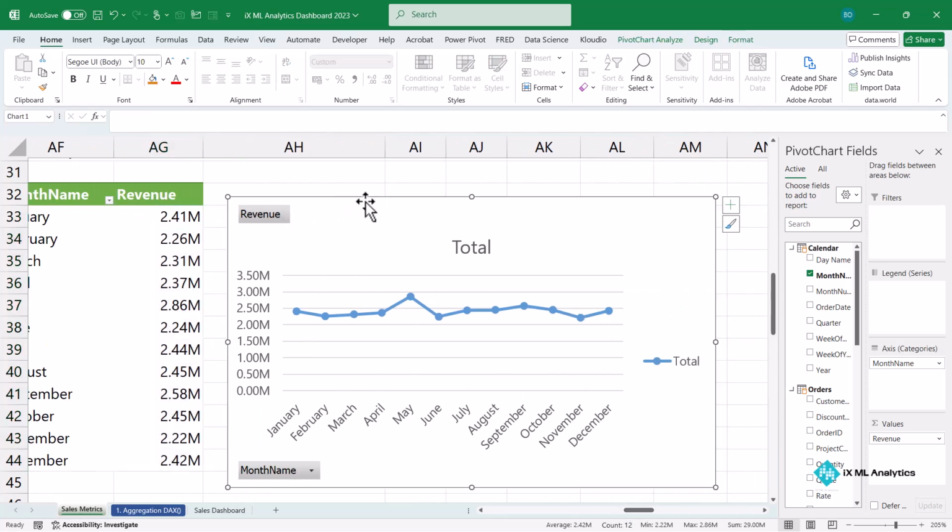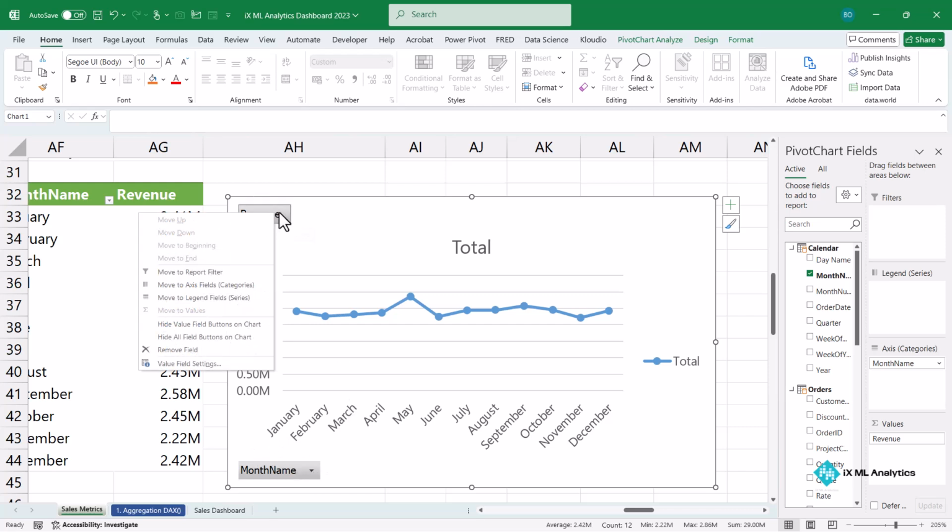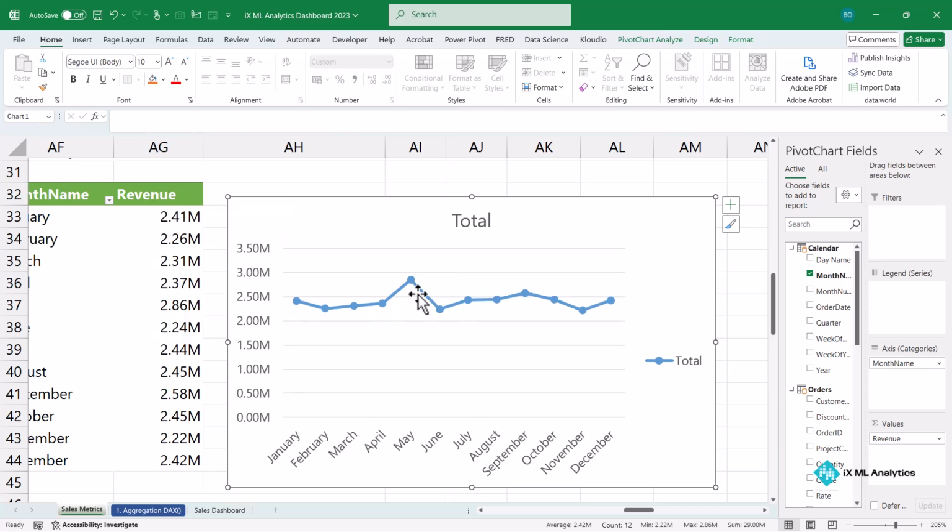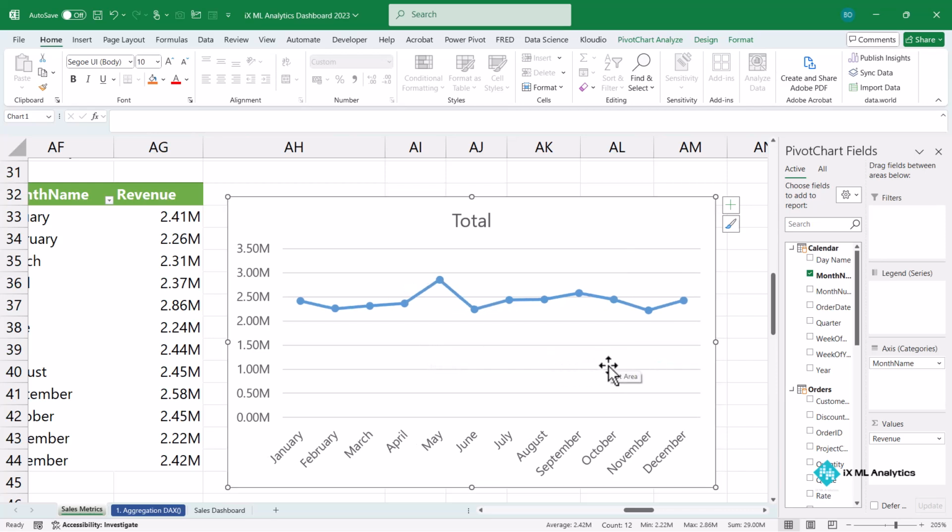Then professionally, you don't need to show these pivot table field buttons. So you right click on the revenue field button on the chart, and say hide all field buttons on the chart. This is how we do it, so that nobody can even tell that you used pivot charts to design this. Then we don't need this legend here, because we are looking at it as one series, only the revenue. Okay, so I think now our chart is in good shape. We can send it to the dashboard and do further formatting there.